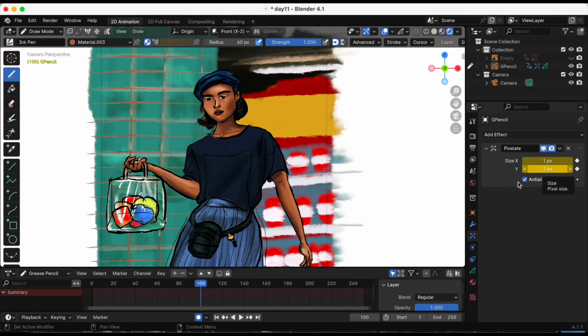Another effect is glow, which adds a glowing rim around the object. Normally for glow, I'll move up the threshold and then just adjust the X and Y axis to get the desired effect that I want.